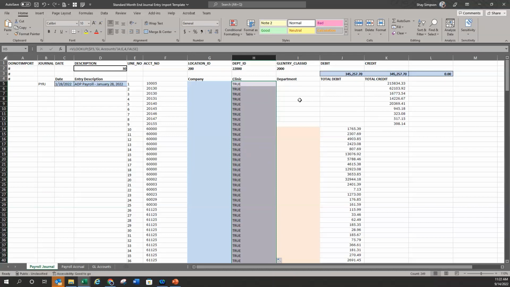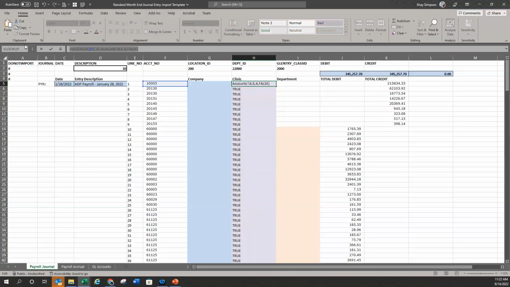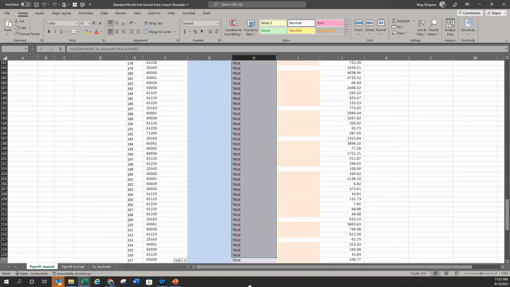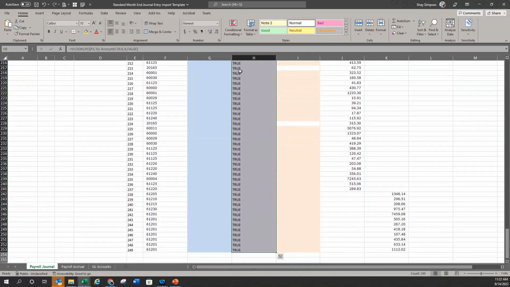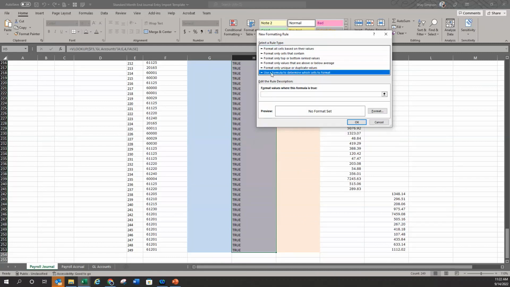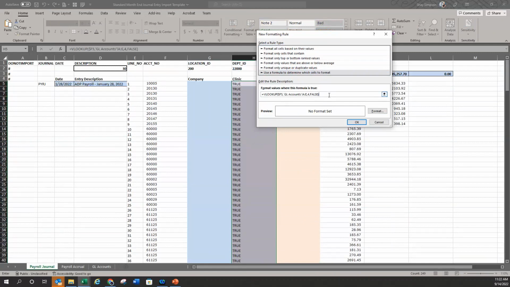But you know what? I don't want to do that as a VLOOKUP. I actually want to do some conditional formatting instead. I'm going to copy my VLOOKUP. I'm going to escape out of that. I'm going to highlight the cells that I want to put my conditional formatting in. I'm going to say conditional formatting. I'm going to create a new rule. I'm going to use a formula to determine which cells to format. I'm going to paste in that VLOOKUP, and I'm going to say equals true.